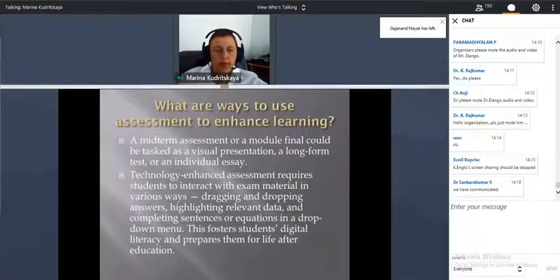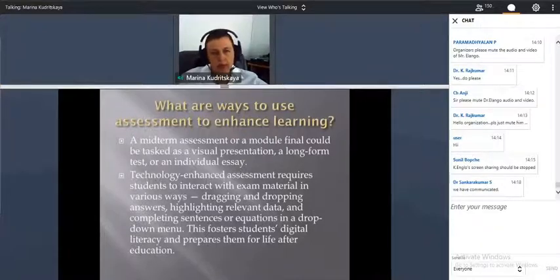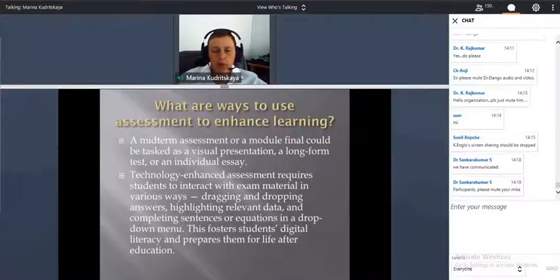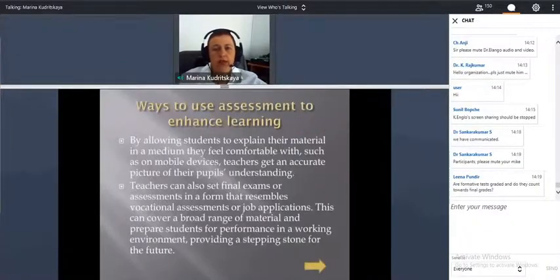Next, technology enhanced assessment requires students to interact with exam material in various ways: dragging and dropping answers, highlighting relevant data, completing sentences or equations in the drop-down menu. And this fosters students' digital literacy and prepares them for life after education. So I think this is important. We are not just testing, we're helping students build some skills that are good for them in their future life.